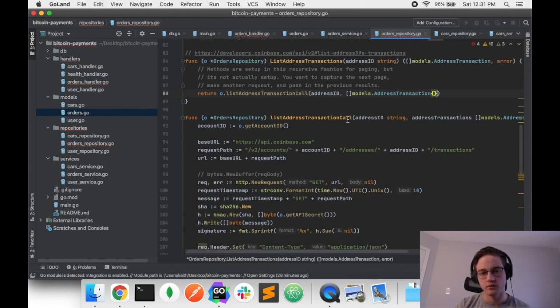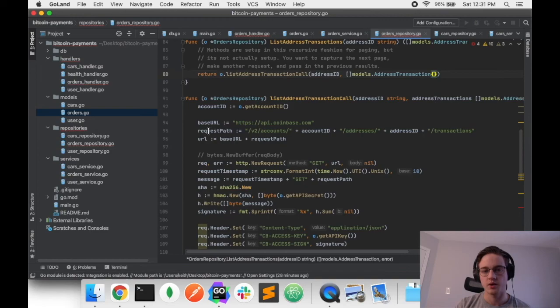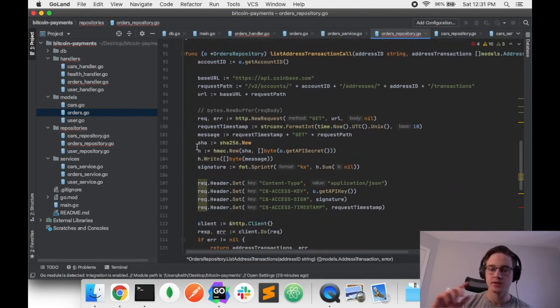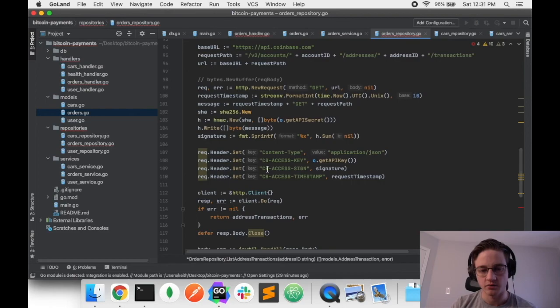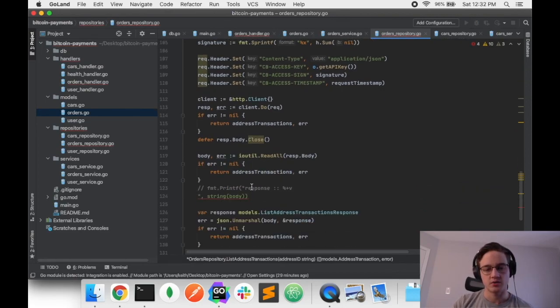So here it is. We grab the account ID, same as before, through environment variables. We have the base URL, the request path. Again, same as before, we have it in two attributes. So when we sign, we can sign with the actual request path. This time it's a GET request and not a POST request, so there's no request body. We do the same UTC Unix formatting, we build the same signature, and we set the same headers. We make the request, and now we catch that response.